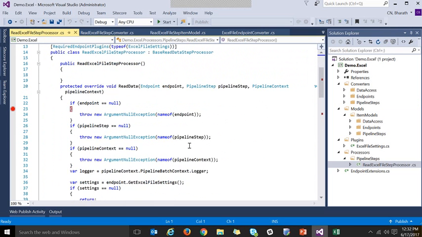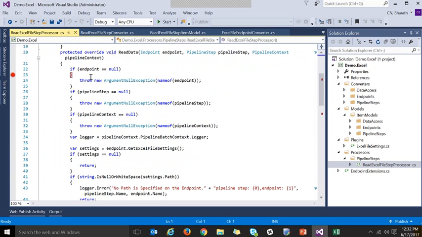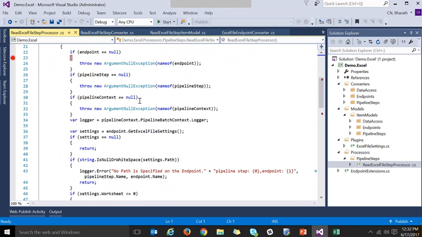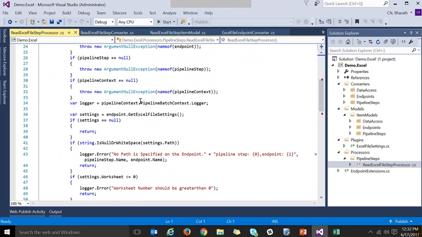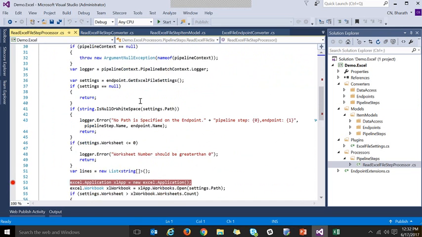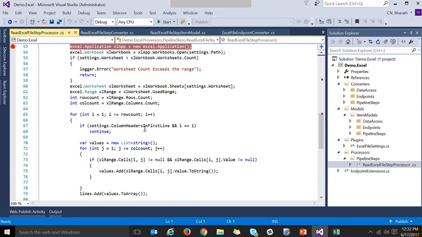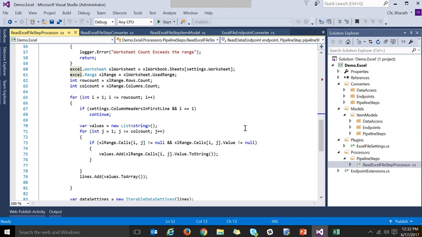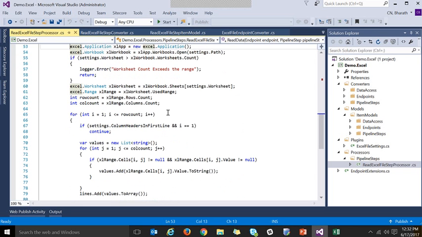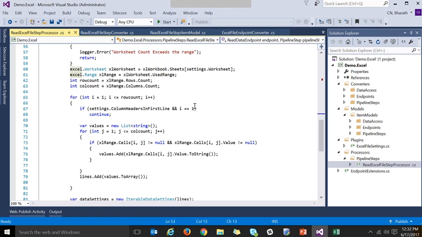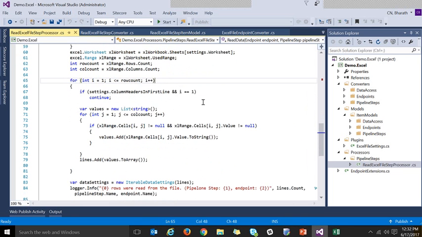So basically, initially I'm doing some null checks to make sure that my endpoint is not null and the pipeline step is not null in the pipeline context involved. And then this is the code which I've used to read the Excel file. I'll be reading the Excel file by iterating rows and columns, by taking the ranges.